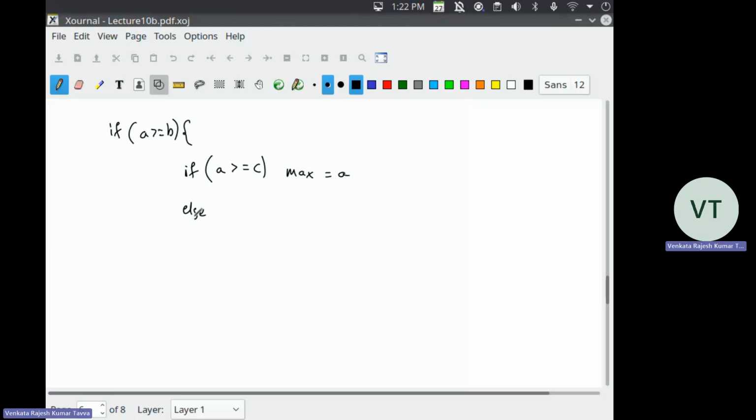This else is with this if, the inner if. If I'm entering this else, what does it mean? This is false. If this is false, what does it mean? C is greater than A. If C is greater than A and A is greater than B, then max is C. Okay, yeah. So let's close this here.